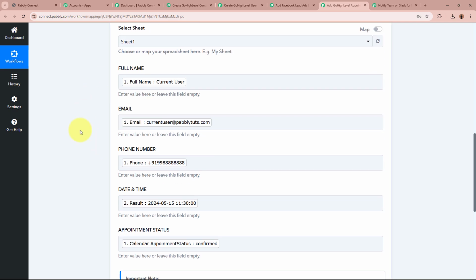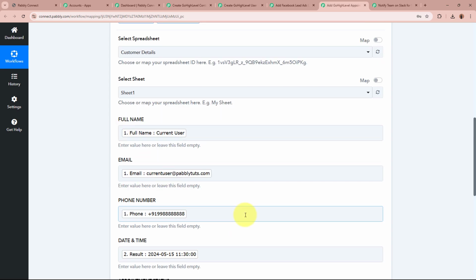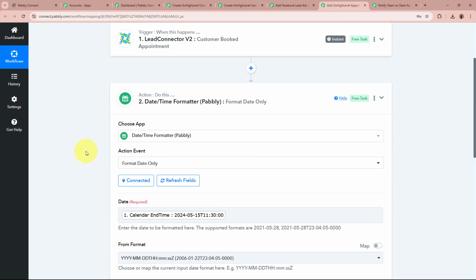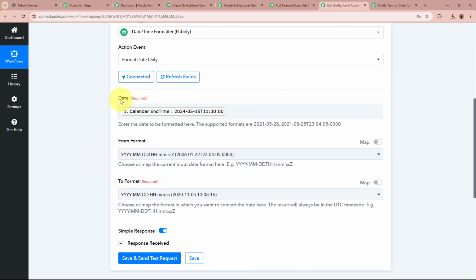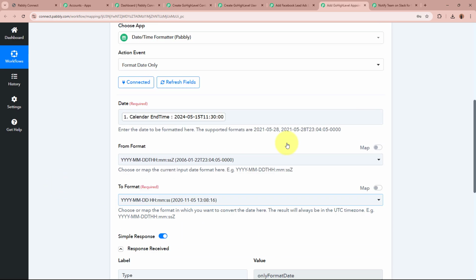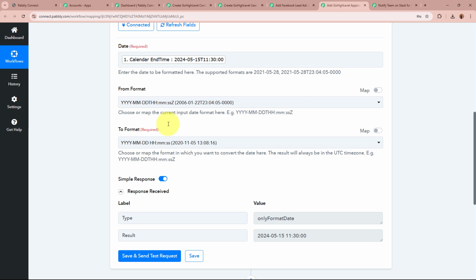After that, it is asking for the full name, email, phone number, date time, and the appointment status. Okay. So for this data, I've mapped the data you can see right over here. And for the date and time, what I've done is I have converted the date and time from the UTC time zone format into the required format that I want to keep a record of in my Google Sheets. So I have selected my action application as Date Time Formatter by Pabbly and the action event as Format Date Only, as I want to format the date right over here.